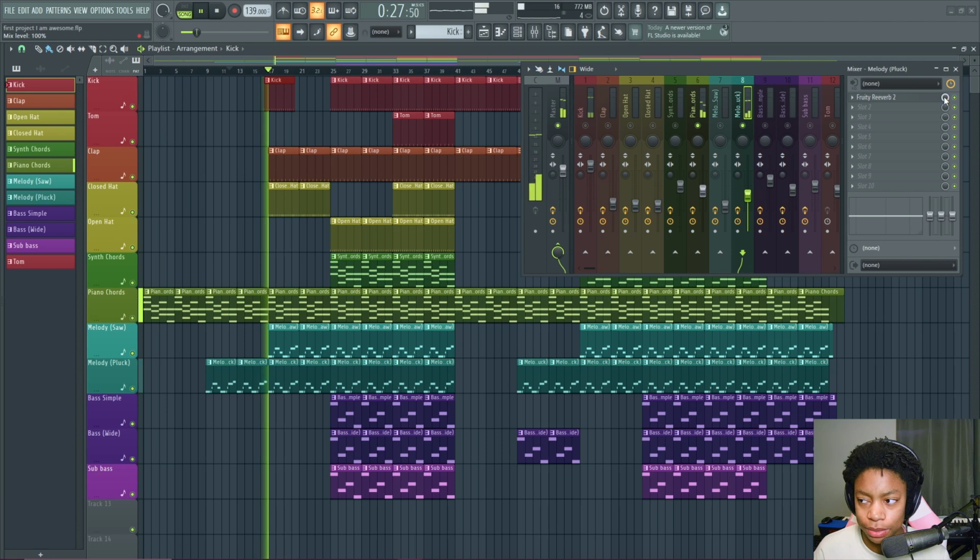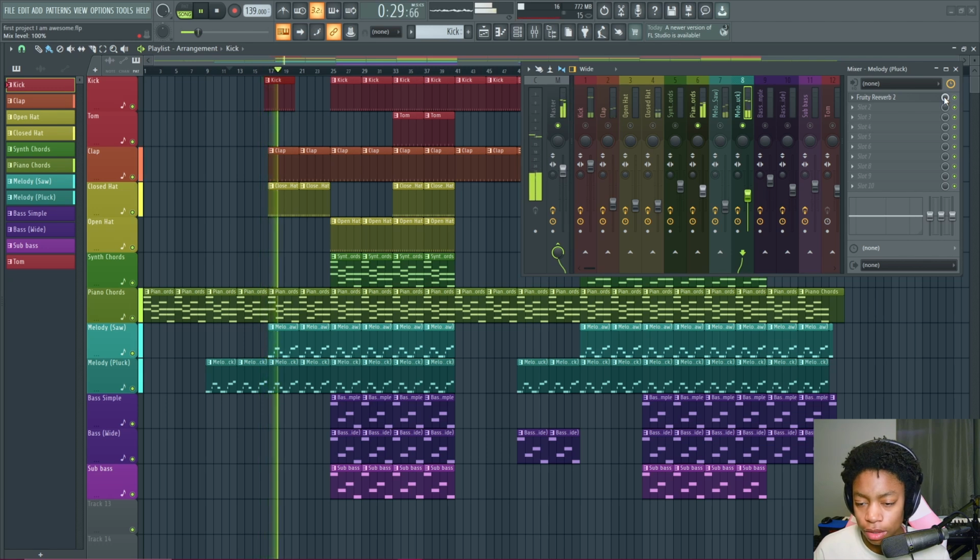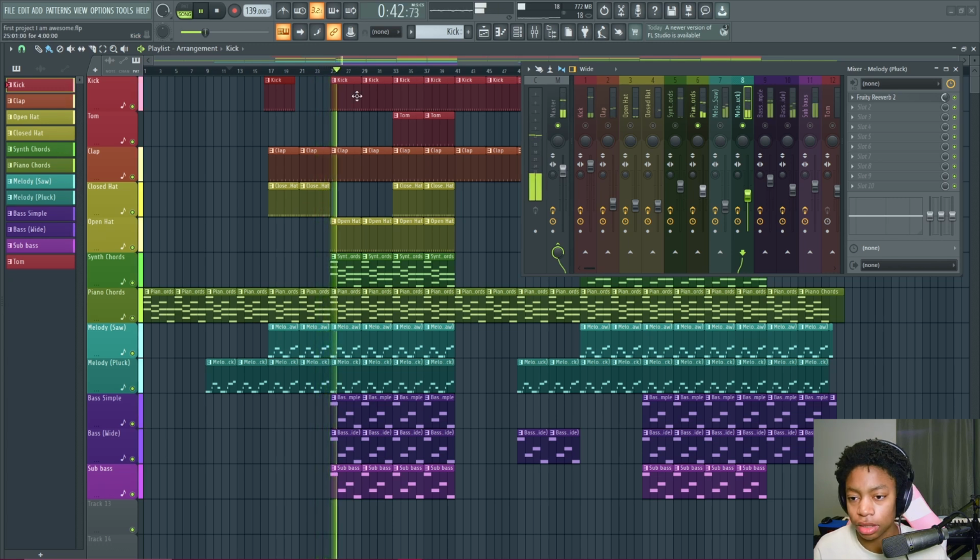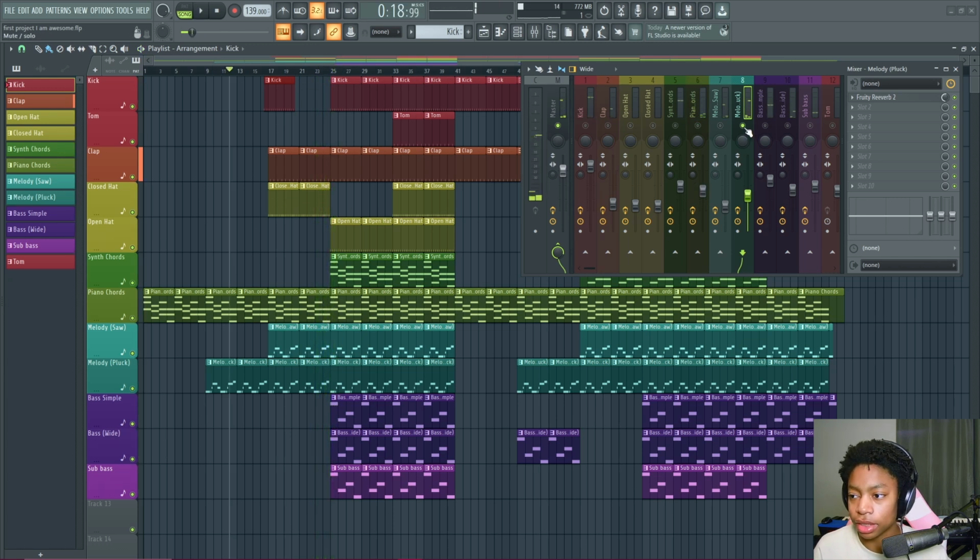Okay, I want the effect to be less dramatic. So let's bring it down a little bit. We can use this knob wheel and just left click and hold and move the mouse downward. Now let's hear what it sounds like all together.